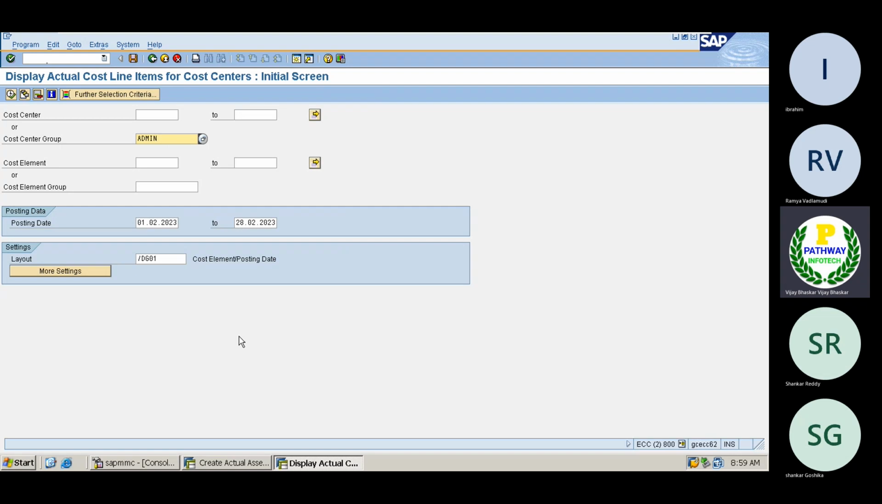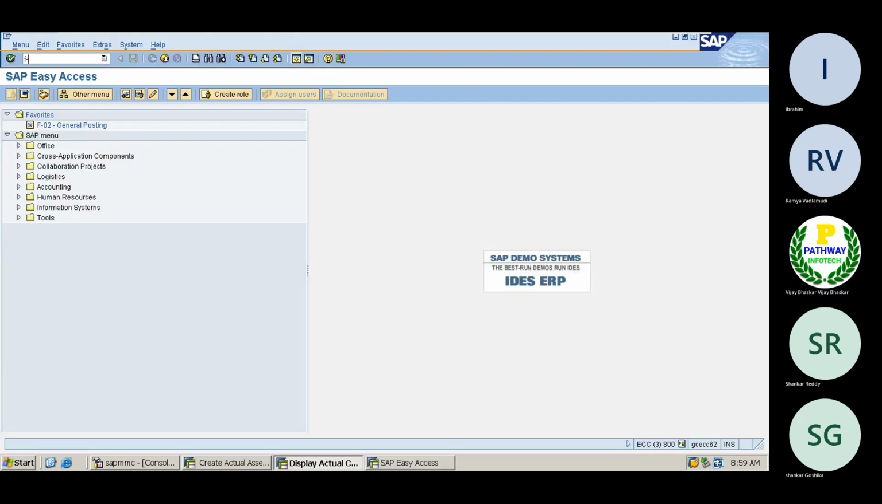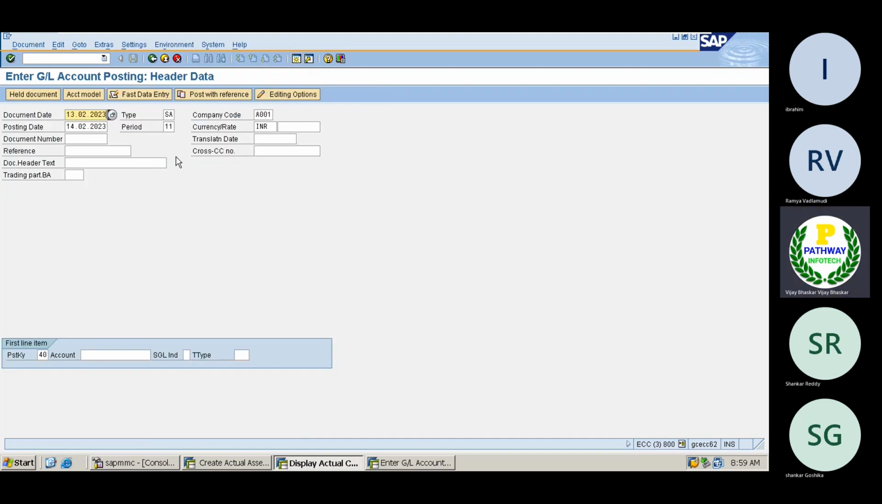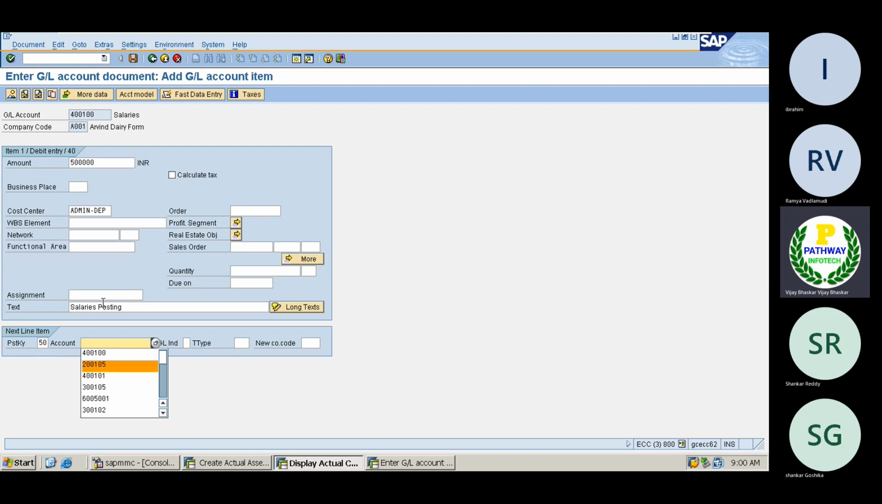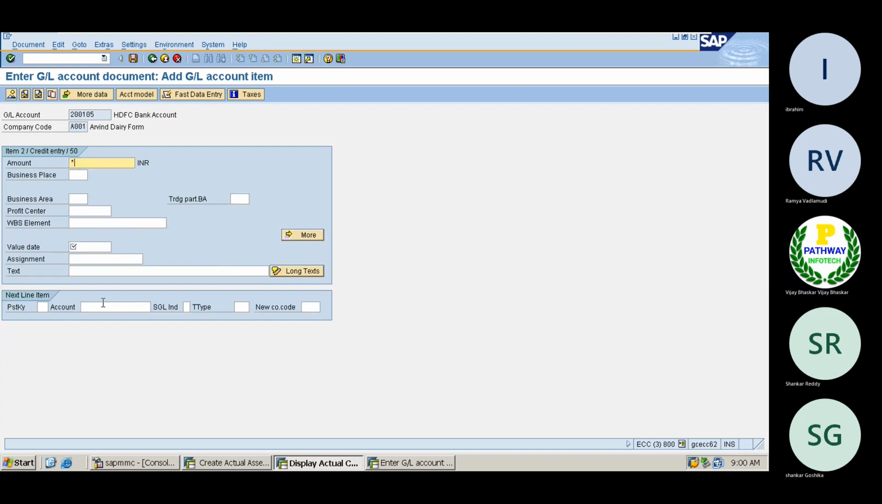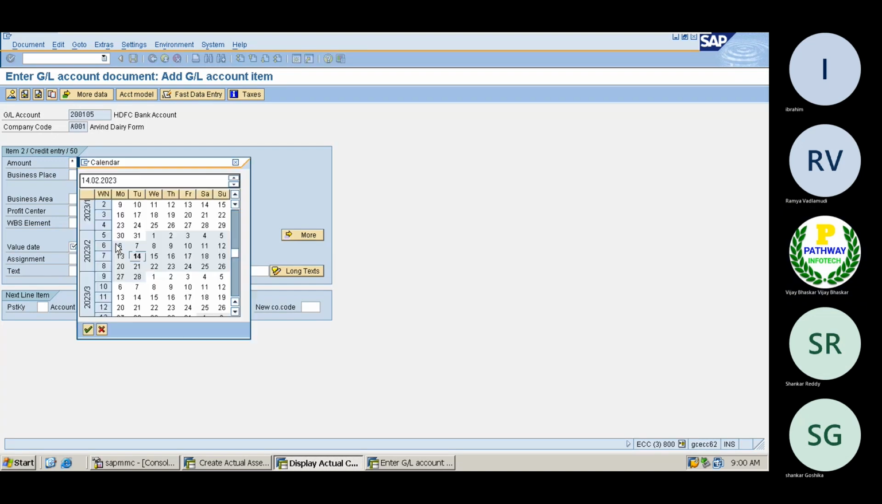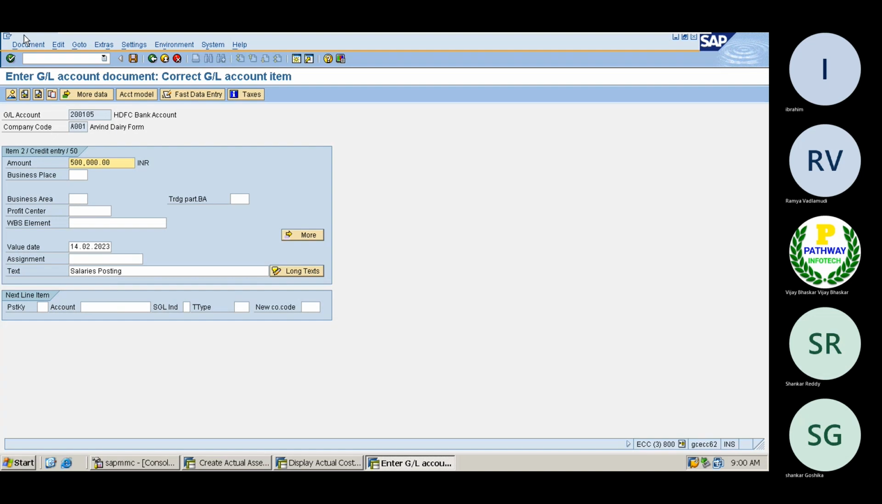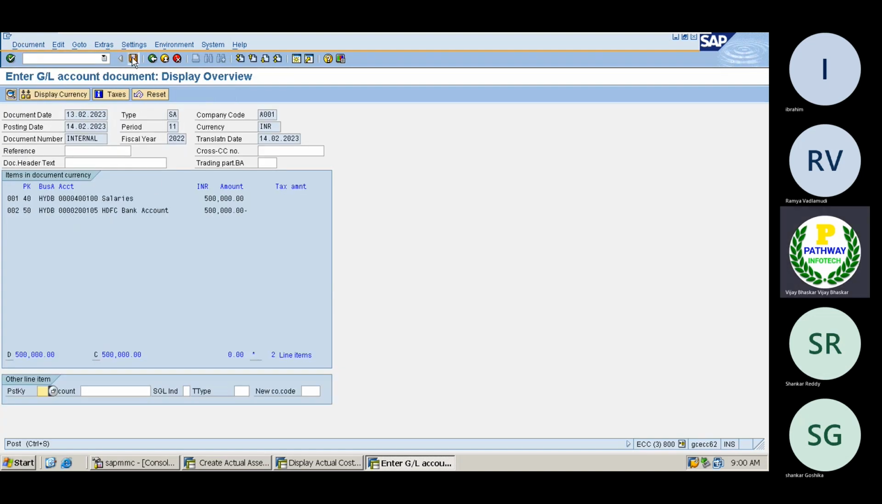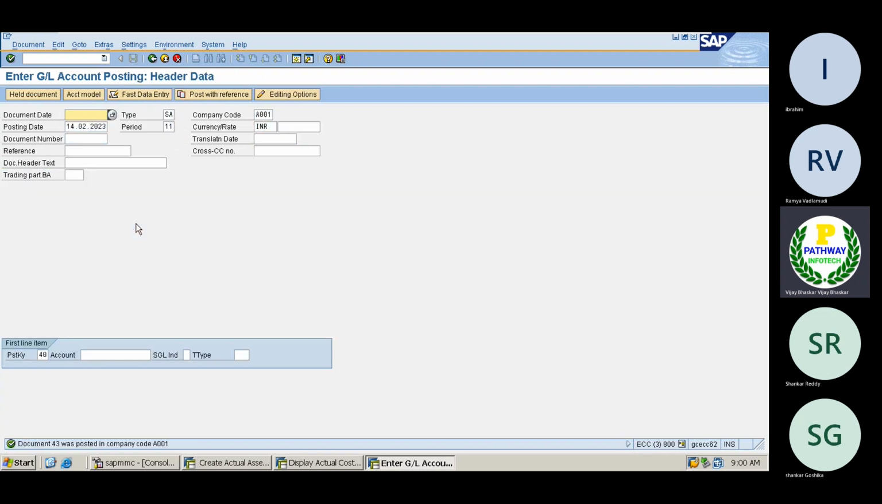Then what I will do, let me post the documents. F-02, salaries, cost center admin. In the salaries posting, the expenses account is debit, then my bank account will get credit here. Plus value date. Let's post this one. Okay, I have posted salaries of 5 lakhs rupees.